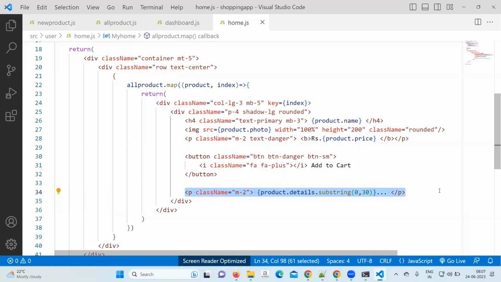Now next we require add to cart. When we click on the add to cart button, the product details should go to the JSON server. JSON server will hold it and keep it under the cart array. We have a cart API. There we need to add the selected product.